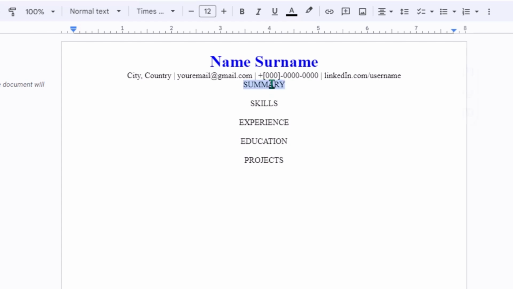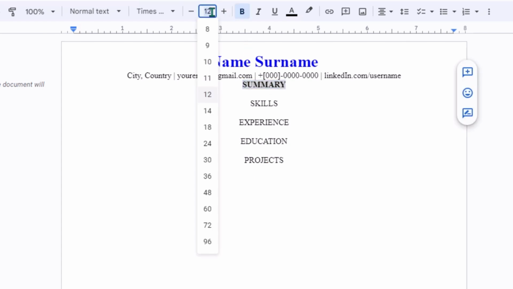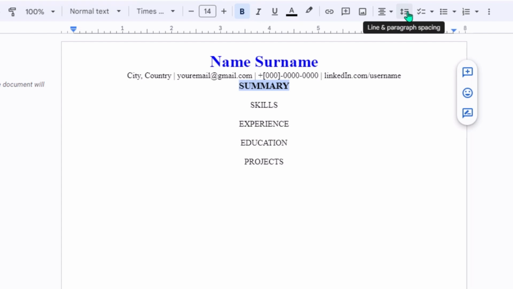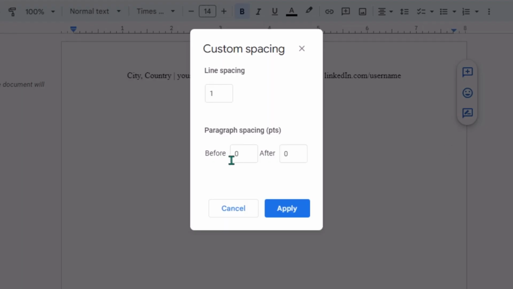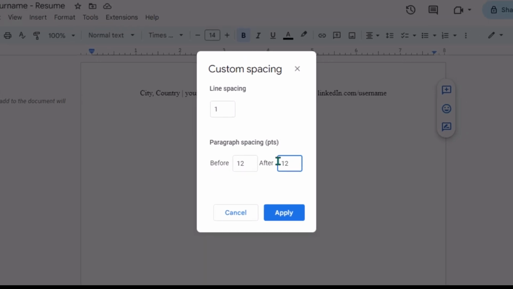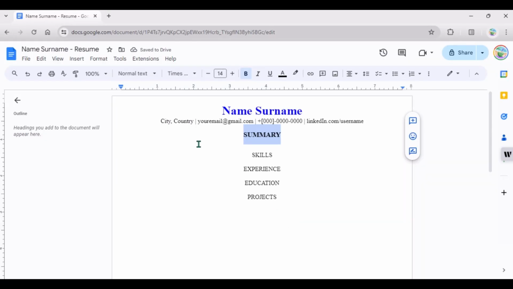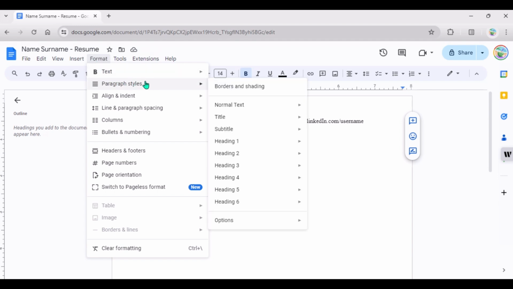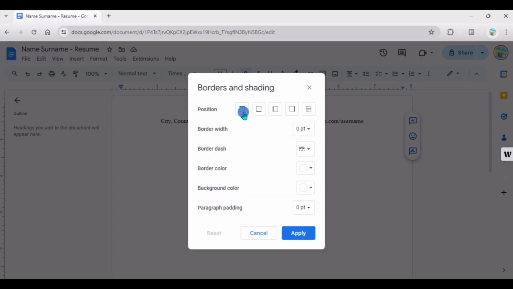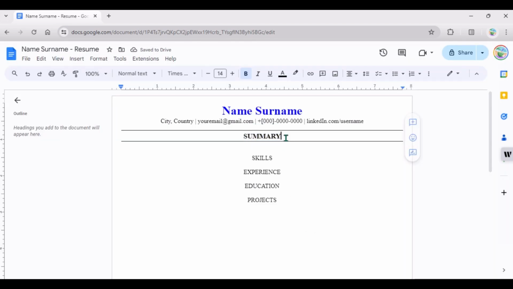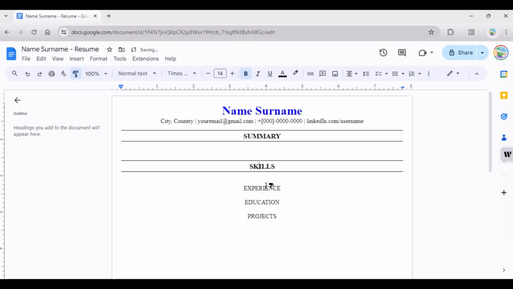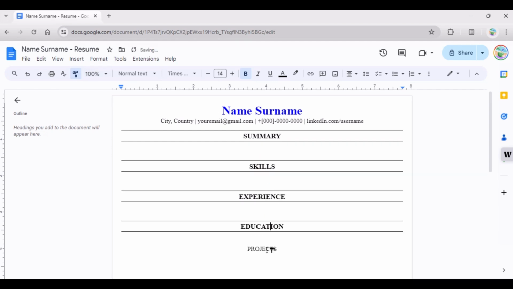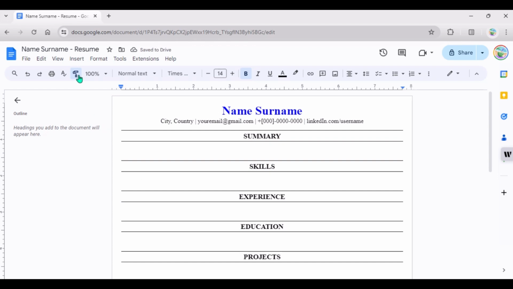Select the summary, bold it, and increase the font size to 14 points. Go to Line and Paragraph Spacing, click on Custom Spacing, and add the line spacing to 12 points before and after. Then go to Format, Paragraph Styles, Borders, and Shading. Add a top and bottom border and click on Apply. Deselect the summary. Double-click on Paint Format and paste the formatting to other sections. Once done, click again Paint Format to cancel it.